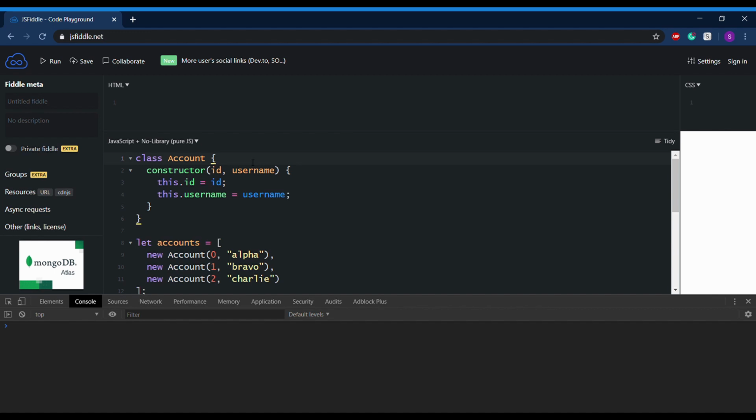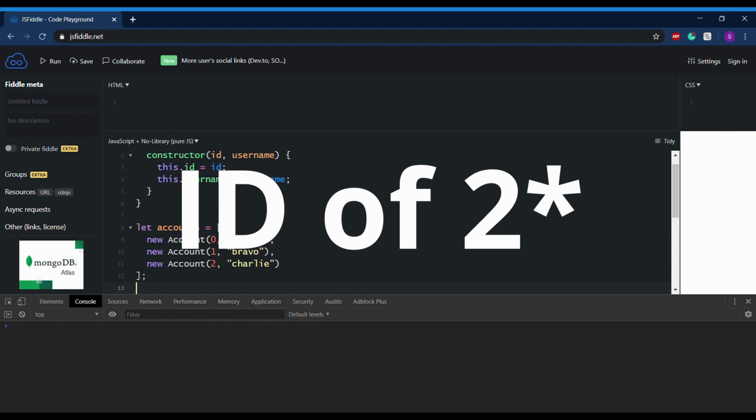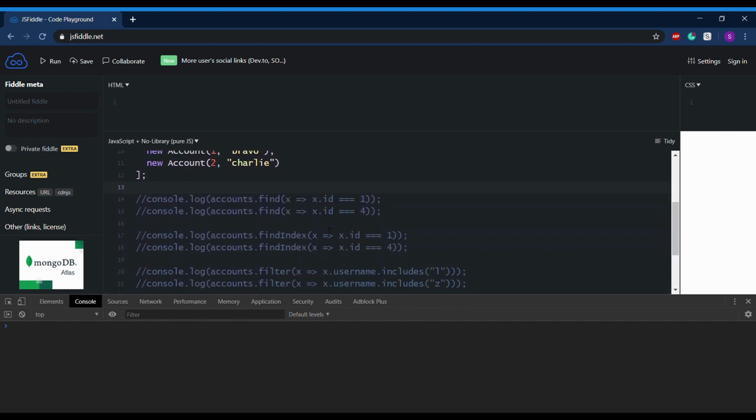Okay, so to start this off, I've prepared a class called Account with the properties of ID and username. These are fed in through the constructor. I've also got an array of accounts, which are populated with an account with the ID of 0 and the username of alpha, an account with the ID of 1 and the username of bravo, and an account with the ID of 2 and the username of Charlie.